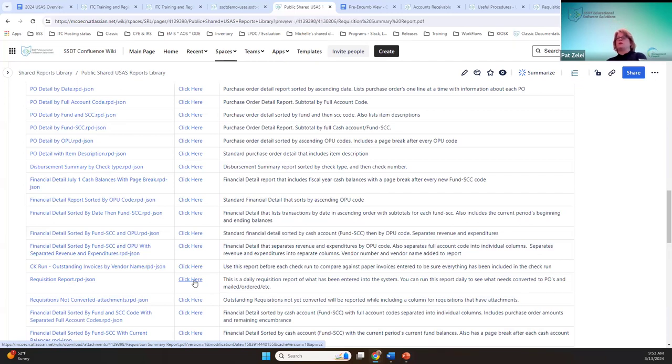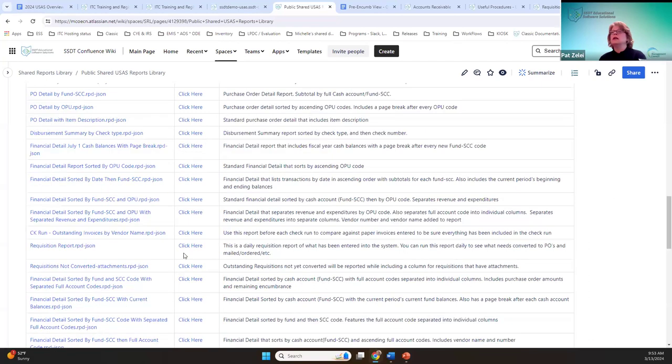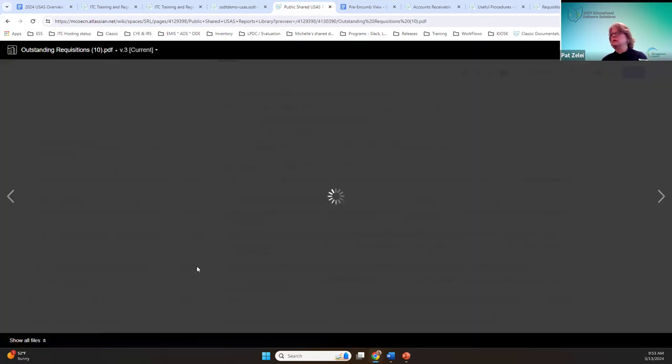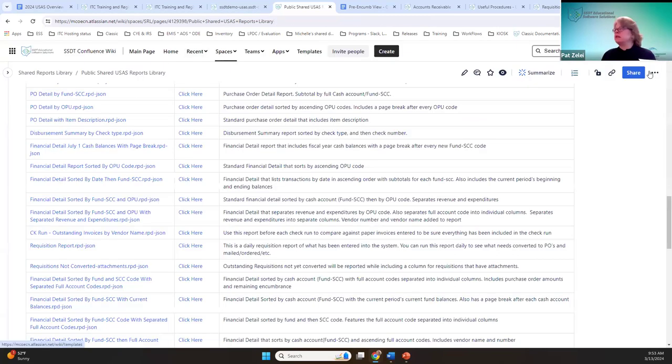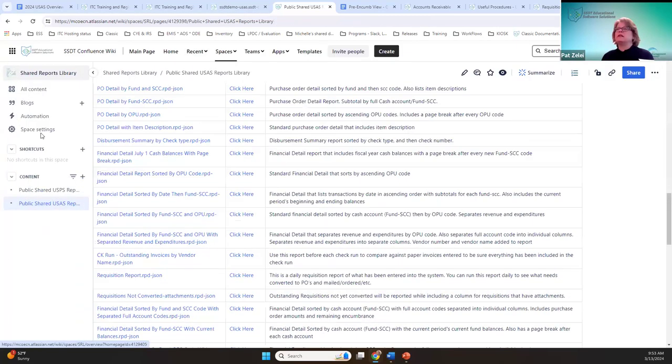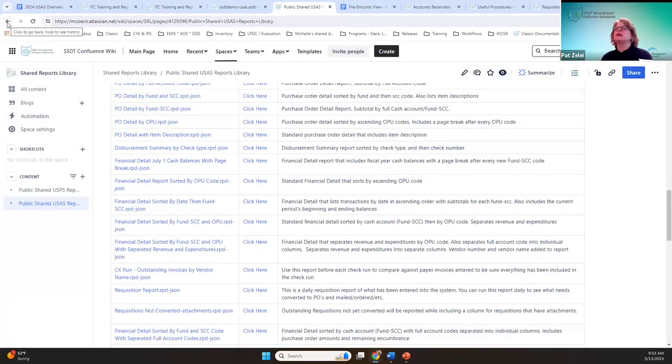So this requisition report will look like this with the remaining balance. Here's a requisitions not converted attachments report, and it gives you the name of the attachment as well. So that's another option. And that again is under the public shared reports library.